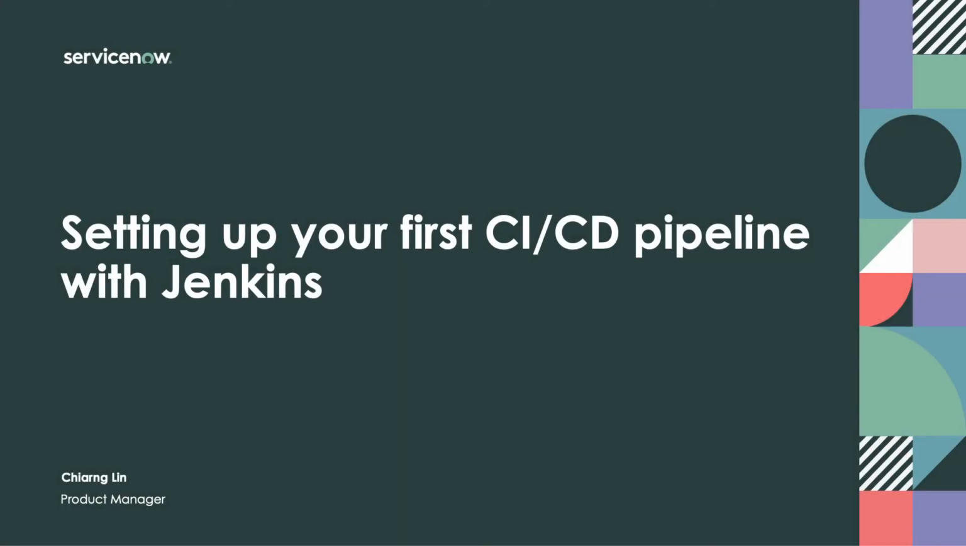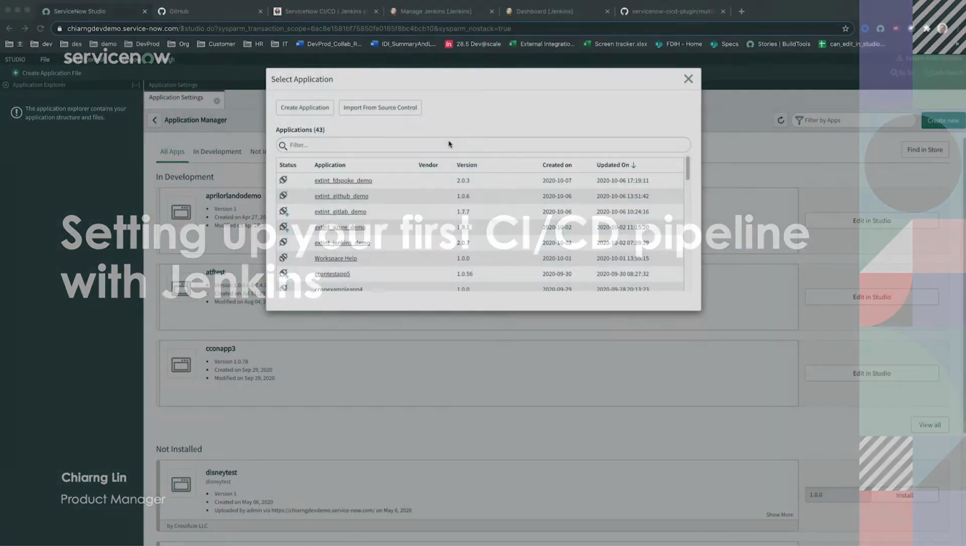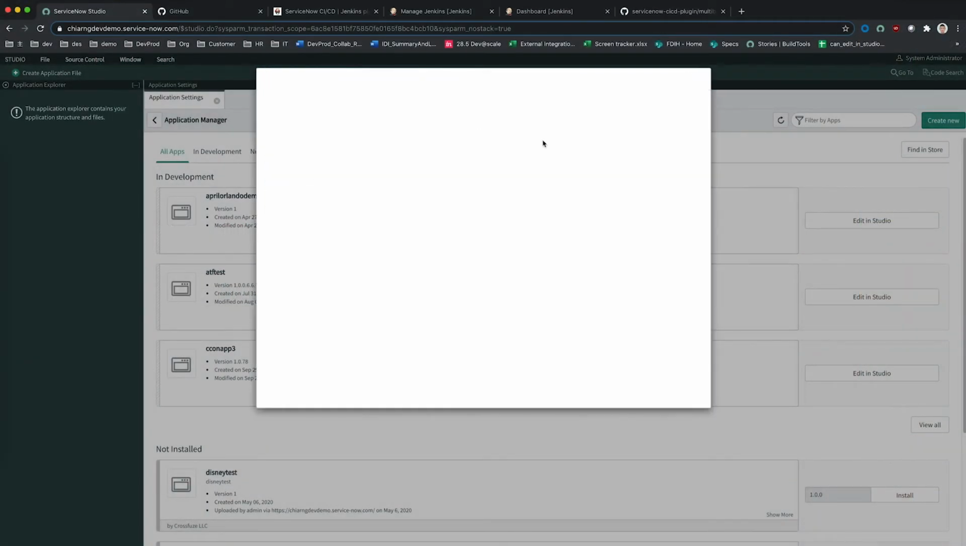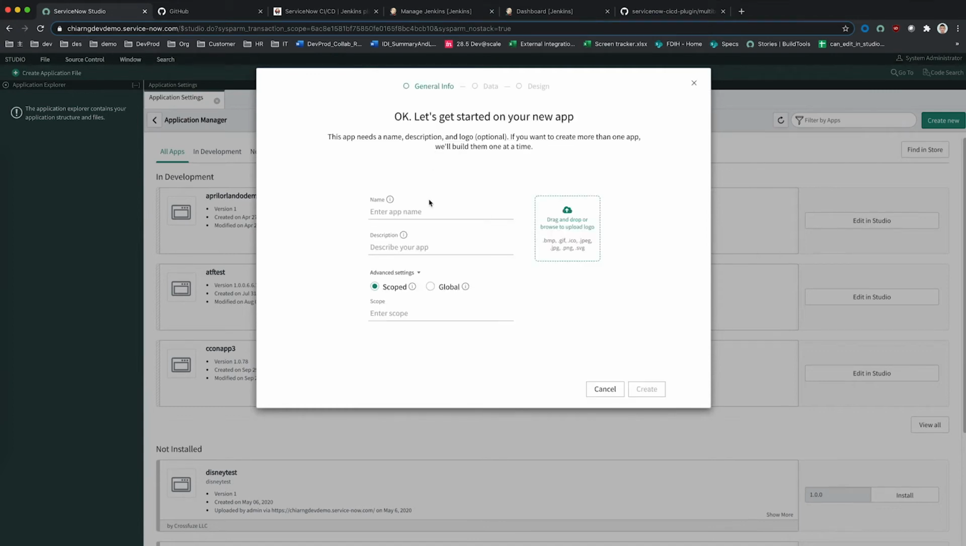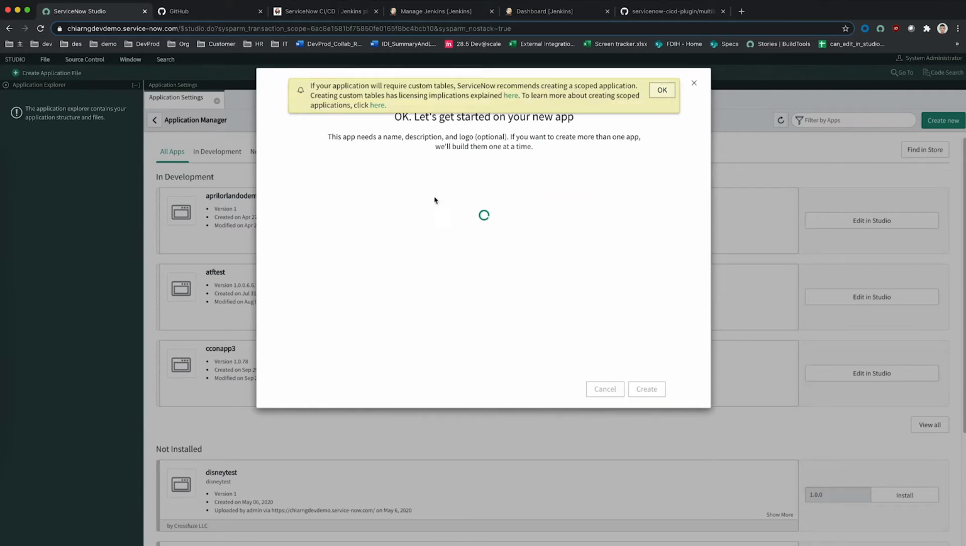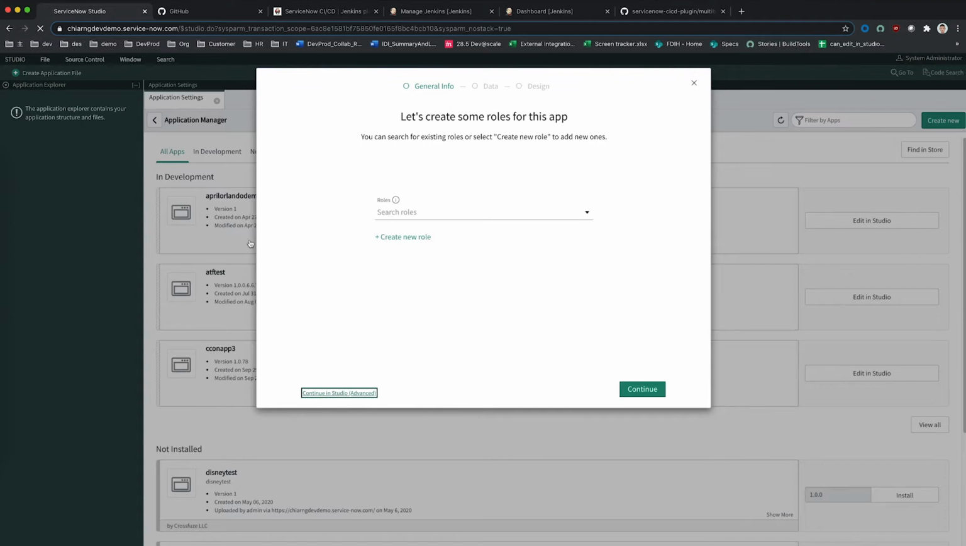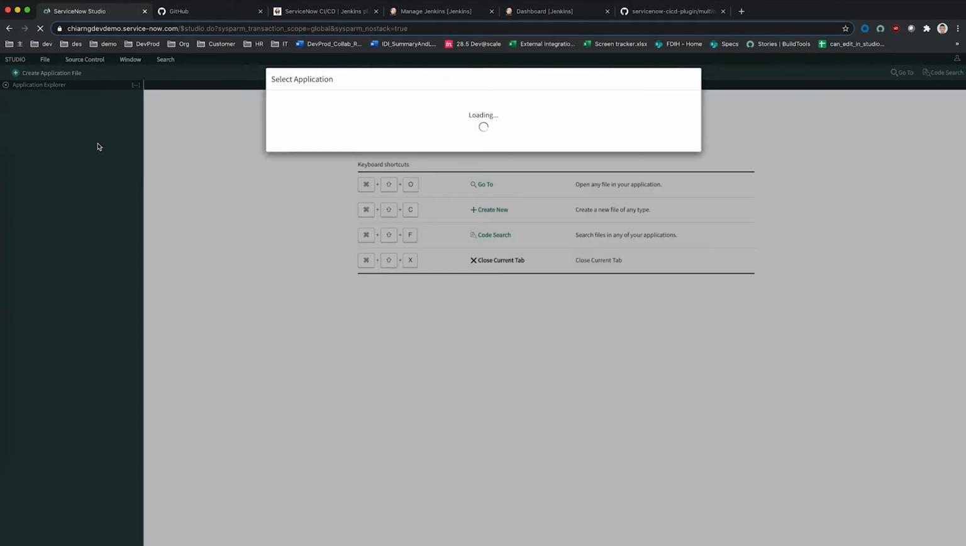Today I'm going to show you how you can build a CI/CD pipeline using GitHub and Jenkins for an application on the Now platform. So we're going to start by creating an application on my dev instance here. We'll say an app for Jenkins is the name. We're going to make it a global app. Going to skip the rows and tables.